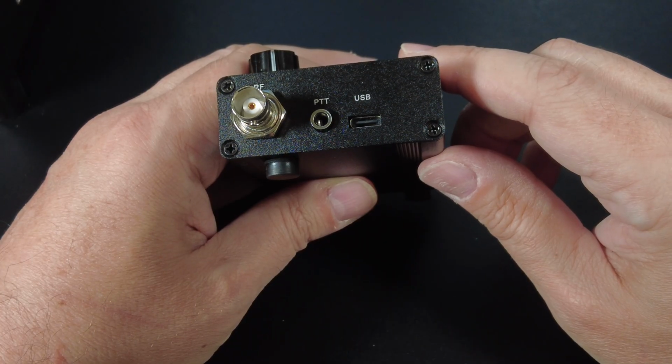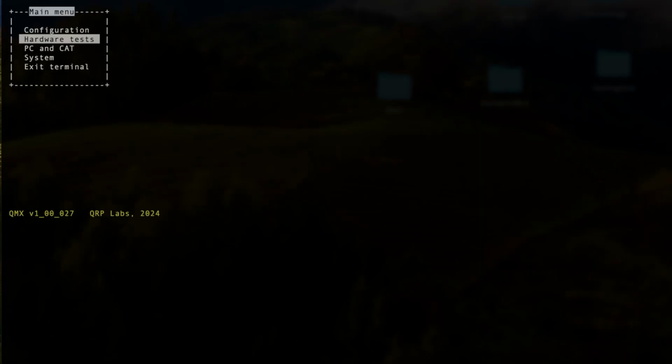I'll cut in a screen recording to show you what it looks like. Go to configuration, then band.